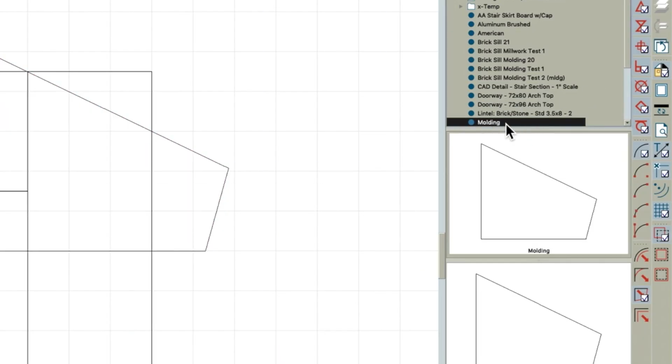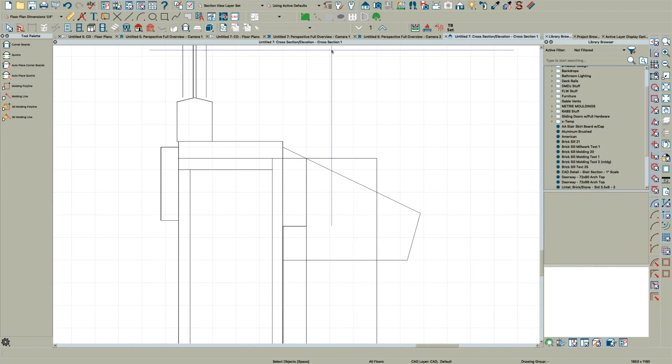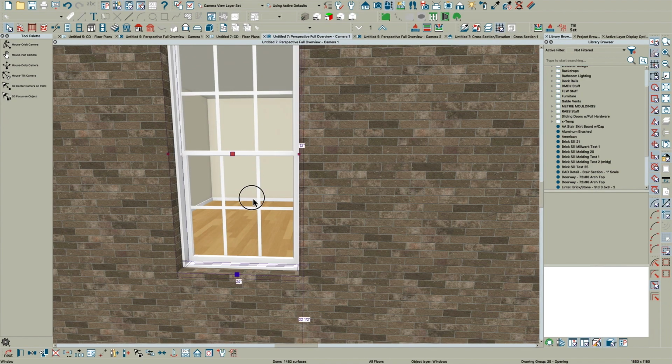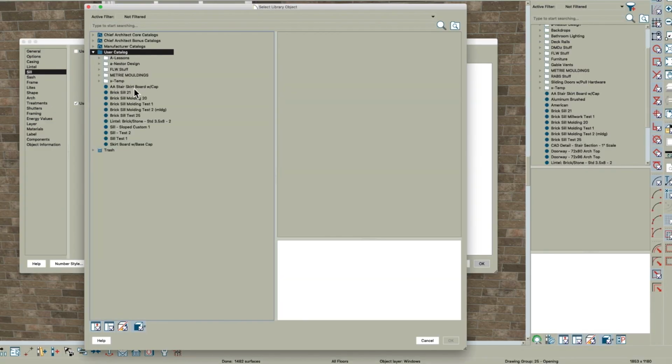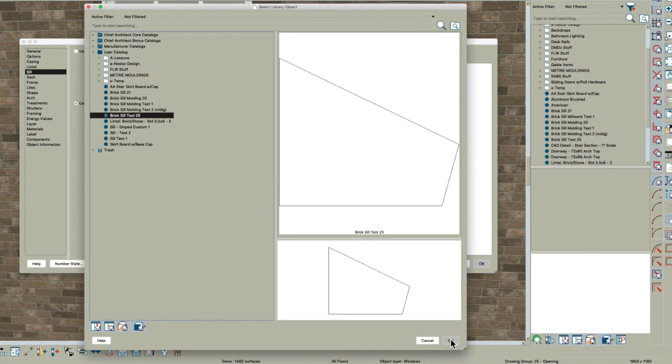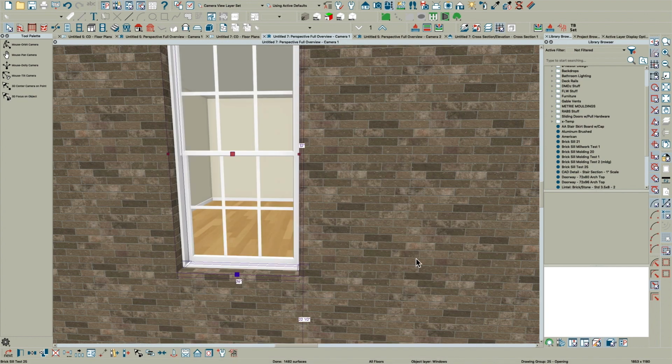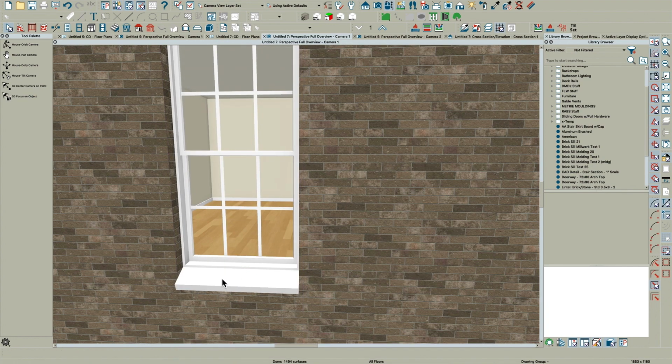We will call it brick sill test 25. I've done so many I don't remember. So go back here and go like this. Use exterior sill, clear that one, and go into your user lib catalog here. Brick sill test 25. And it attaches it as a molding.